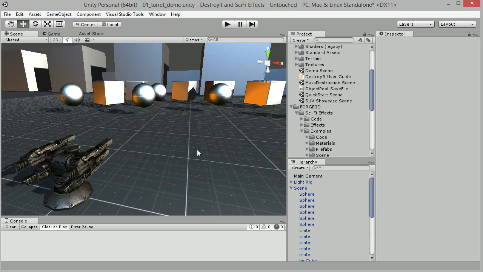So hopefully this video helped show you how to integrate your own custom weapons with DestroyIt. In any situation where you're trying to do this, it's basically 2 steps. The first one will be to put the destructible script on any of your destructible objects, any object that you want to be destroyed. And then the second part of it is looking at your weapon and finding out where to put this piece of code that does the damage to the destructible object.